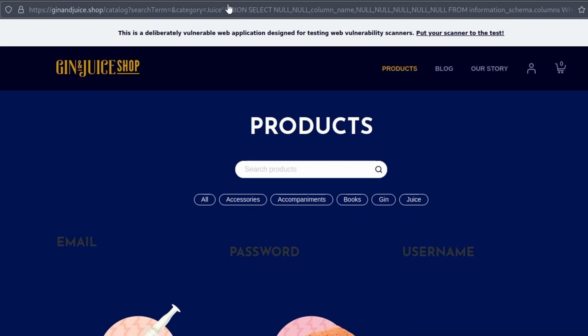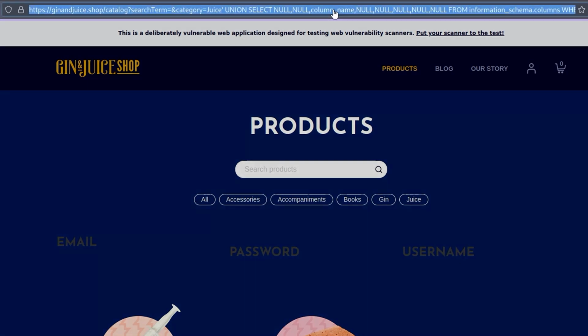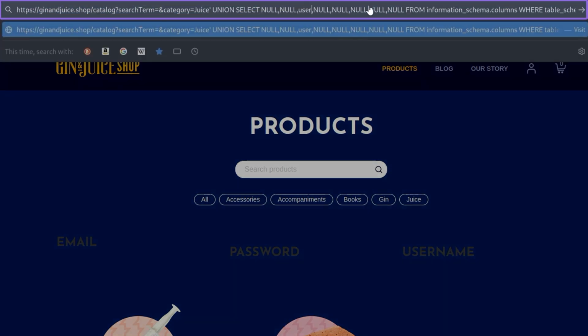So you can guess what we're going to do now. We're going to say we want to union select, and this time we're going to select username, and we're going to select it from public.users.